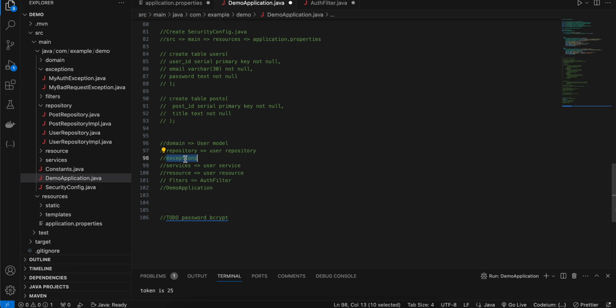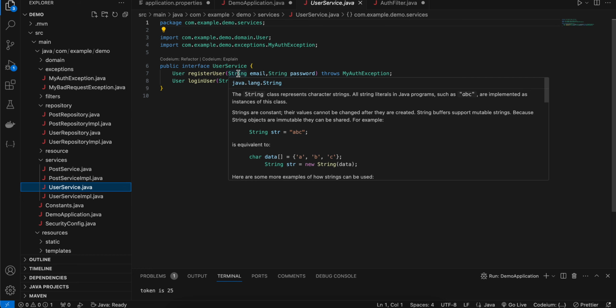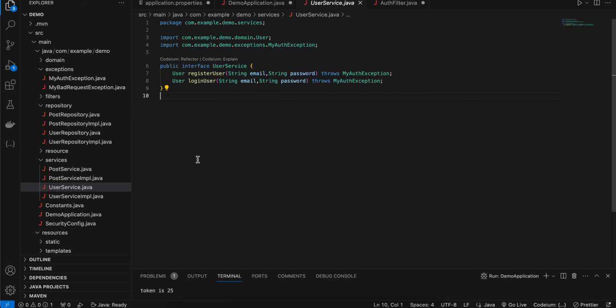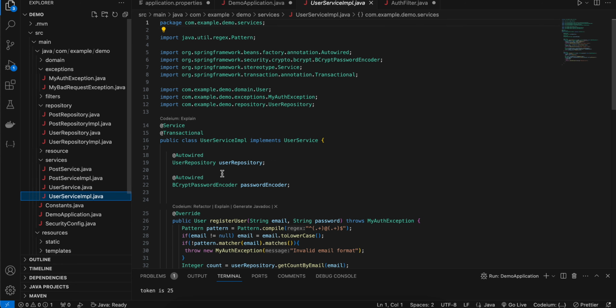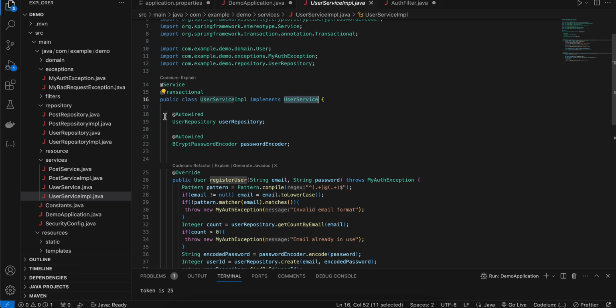Next, I have already shown you exceptions. Then is the service class. Inside service, again for user service I have created an interface, one for register and one for login. Both take an email as well as a password. Then I have created a class called user service implementation, which implements the user service interface. Here I have added the dependency injection for user repository, and this is for the bcrypt password encoder, which will help us with password hashing.